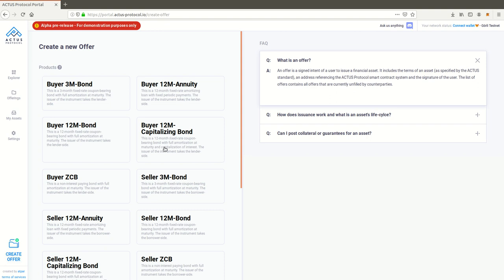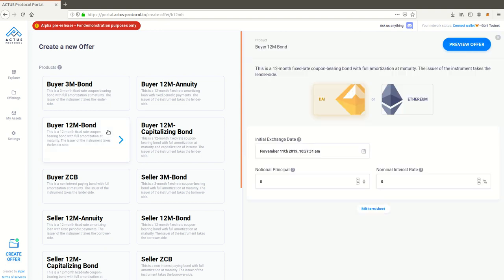But let's first just look at one of the instruments here. We may be looking at the 12-month bond. So what I find on the right-hand side here is all the information that I have to provide in order to fully specify the offering. The product says already it's a 12-month bond, so maturity is fixed, it's 12 months. It's a bond, which means it's a bullet type instrument, so a PAM, principal at maturity instrument.